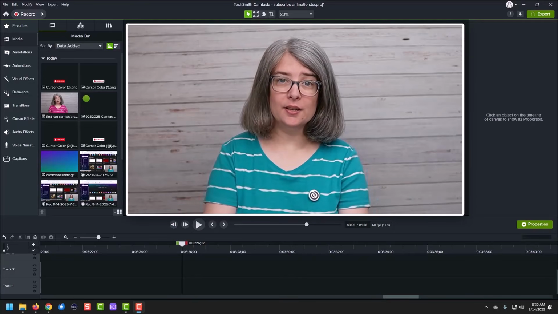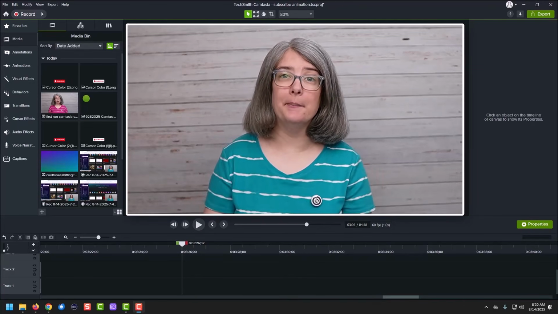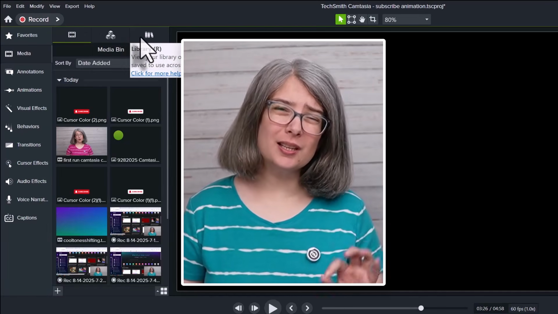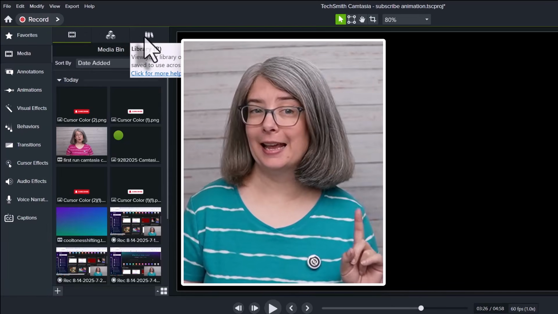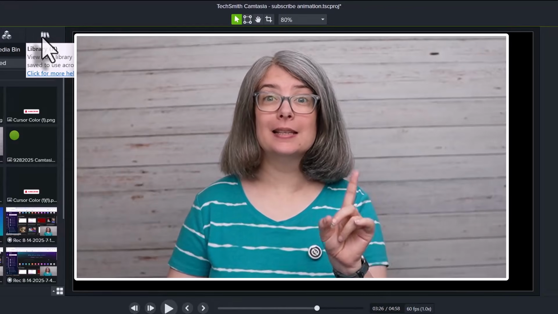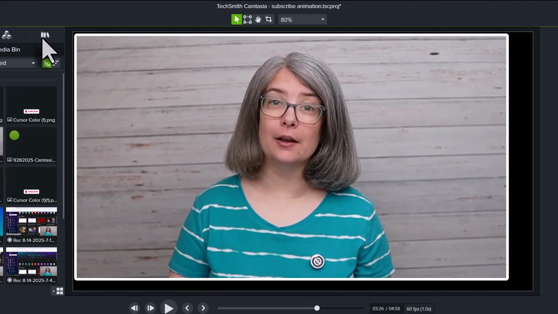Once Camtasia is open, you're going to want your clips in the media bin. Select media, here's media bin. And also, just a little side note, you can add things to your library, and we'll talk about that in a little bit because it's going to help you with the subscribe animation for future videos.